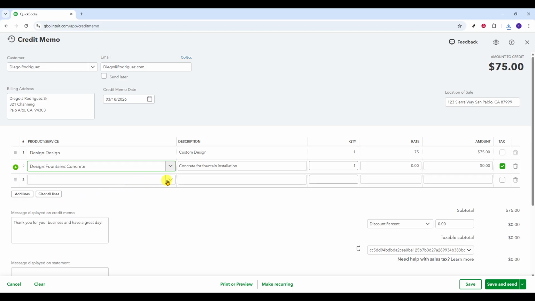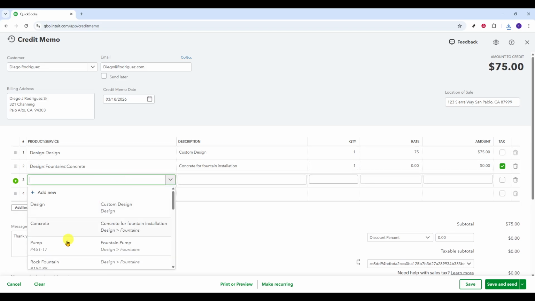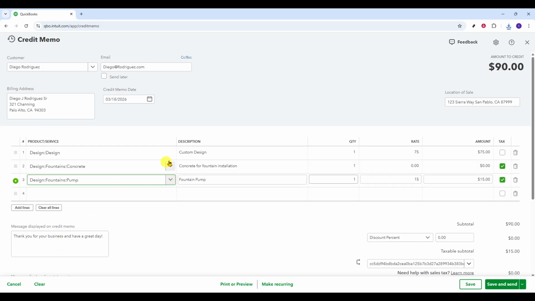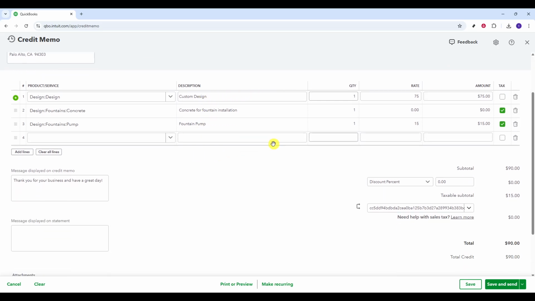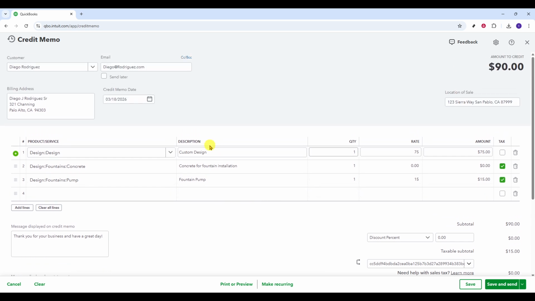Next, enter the product or service you are crediting. Choose the correct item, then adjust the quantity, rate, and amount to reflect the credit you want to give. For partial returns, it's often better to change the quantity rather than the rate to keep reporting consistent. If the original charge was taxable, make sure the tax settings here mirror the original transaction. If it wasn't, remove tax so the credit is accurate.